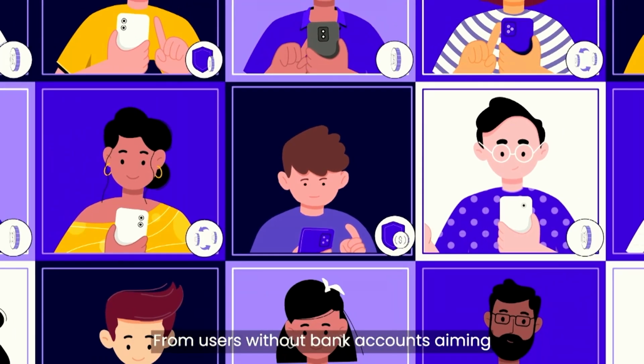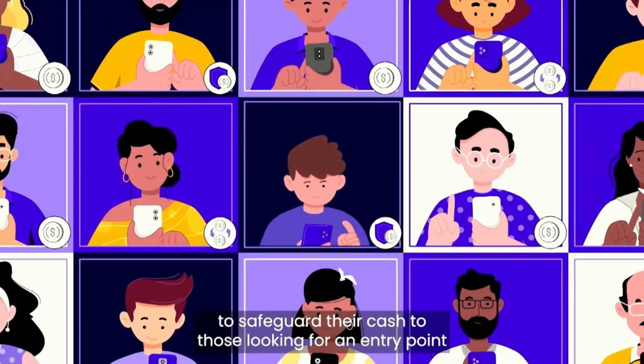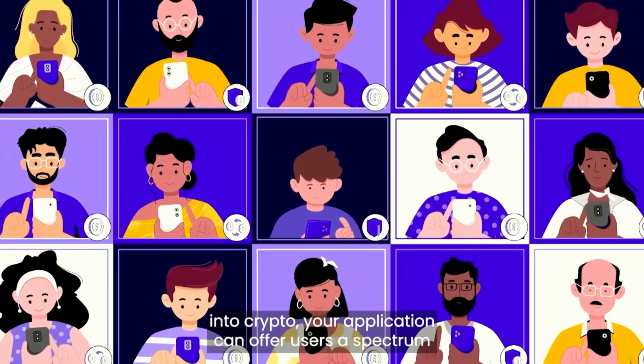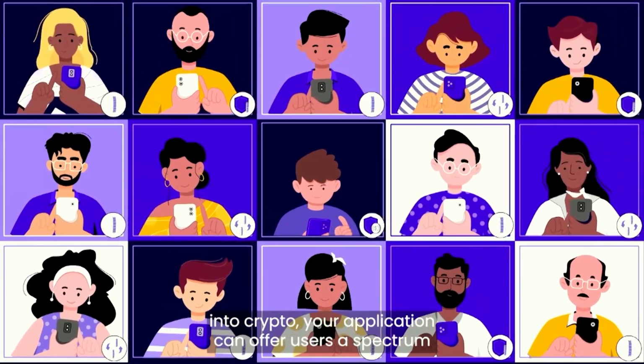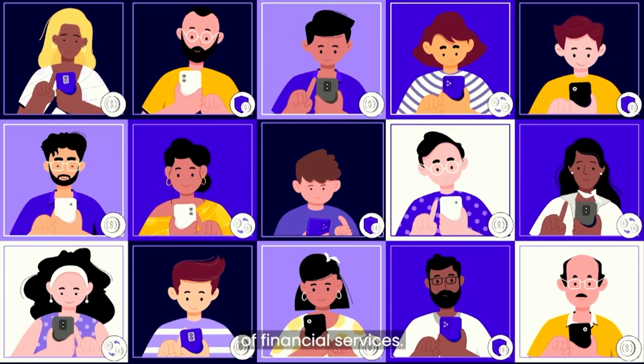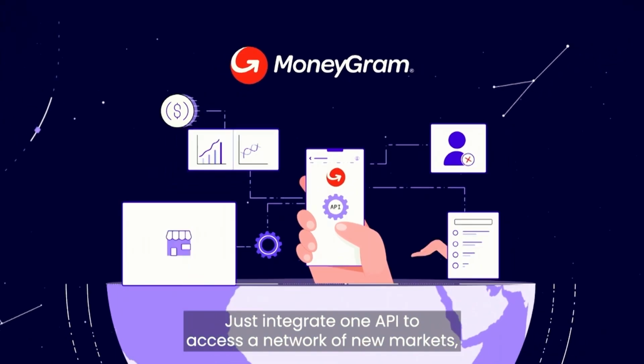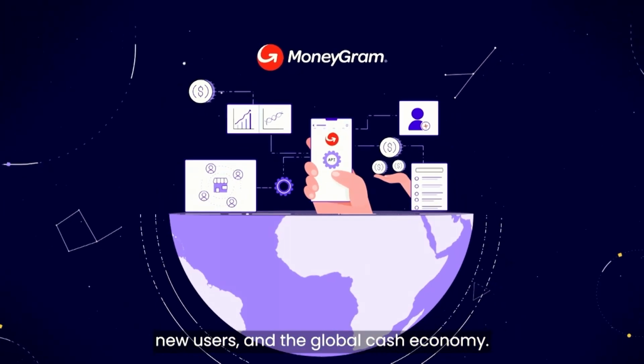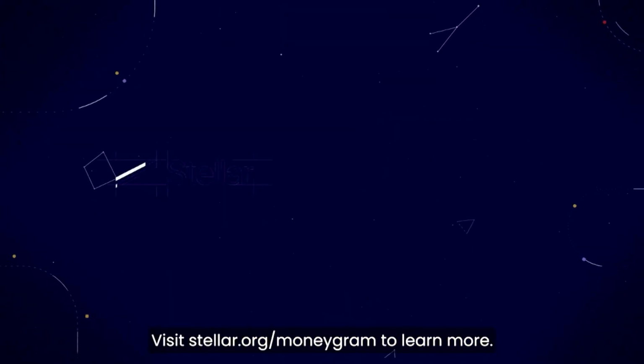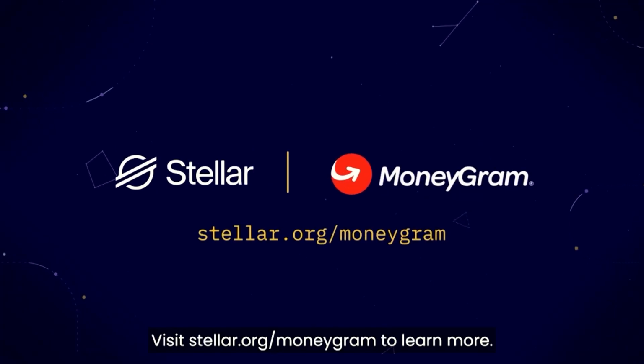From users without bank accounts aiming to safeguard their cash, to those looking for an entry point into crypto, your application can offer users a spectrum of financial services. Just integrate one API to access a network of new markets, new users, and the global cash economy. Visit stellar.org/MoneyGram to learn more.